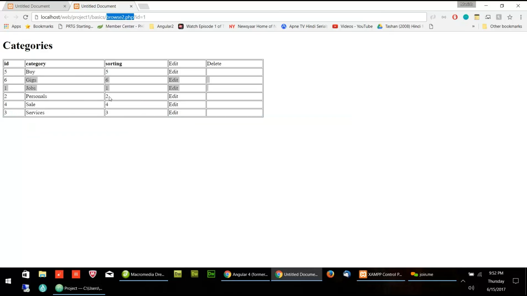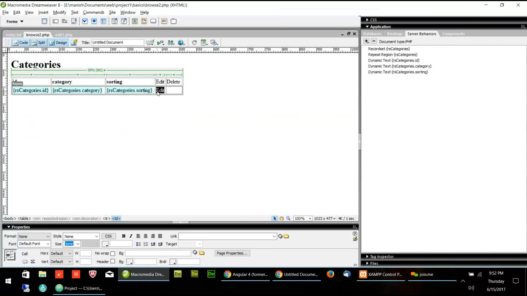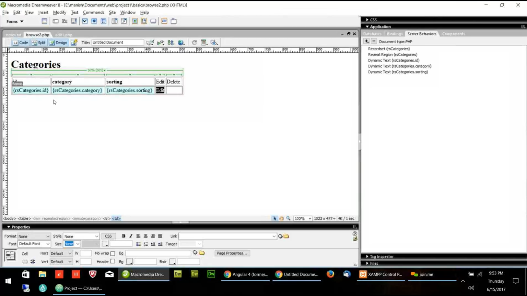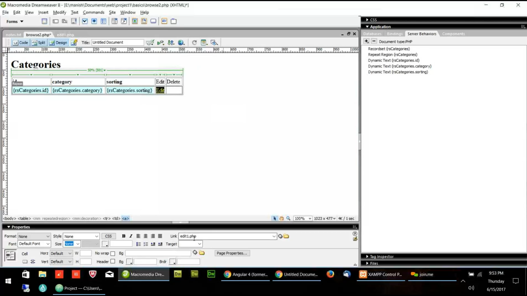Now let's recheck it. We need to send the user to this page. When the user clicks this edit button, we need to send the user to this page with the ID parameter. So for example, if he is in row 6, we have to send 6. If it is in row 1, we have to send 1 as the parameter to the next edit page. So how to do that? Here I will create a link. In the link I will say go to edit one page. So here I am saying edit one page and I am putting some code.